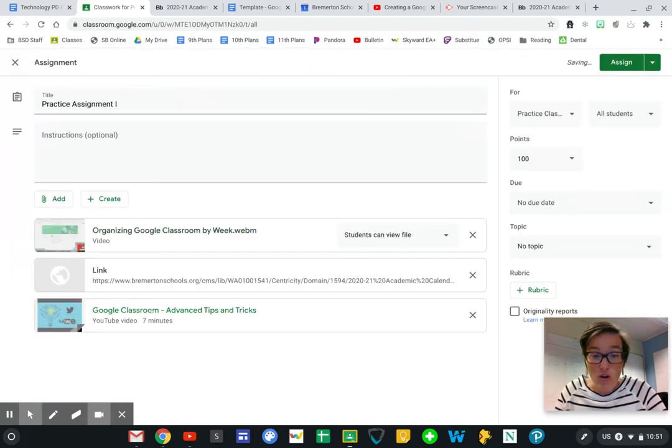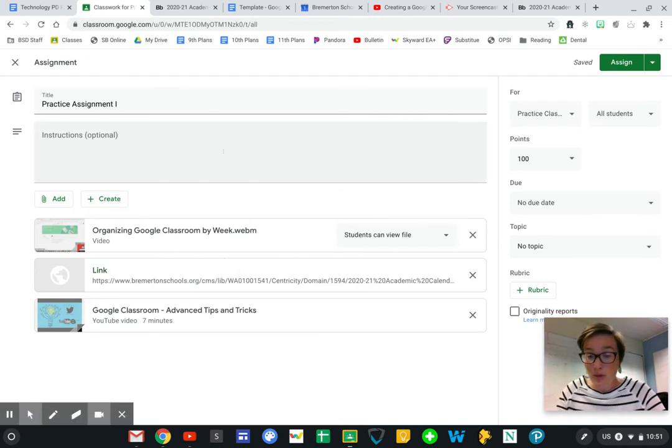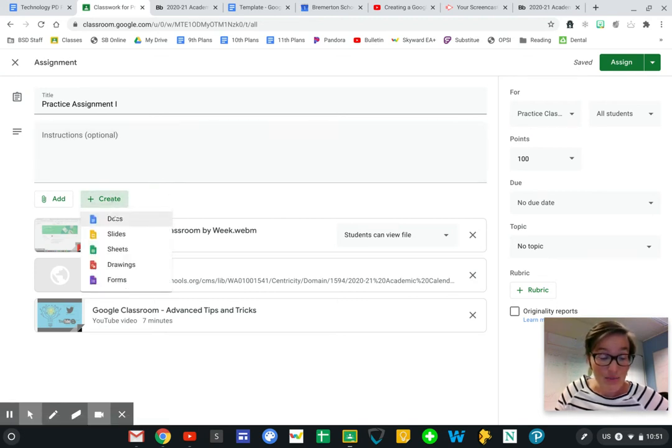So I can attach all these things to the same assignment as resources for students. Students can upload things, they can attach what they need to. It might be a Google document, it might be a video. They can attach or showcase their learning in lots of different ways, but I can also watch students work on their assignments if I create something for them.